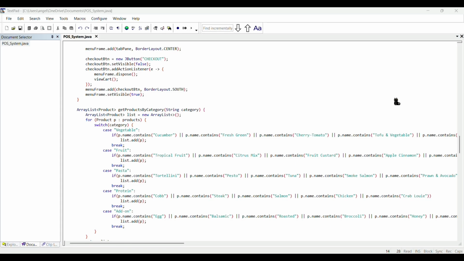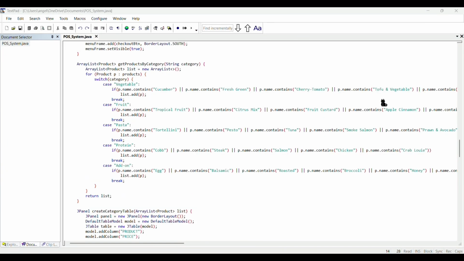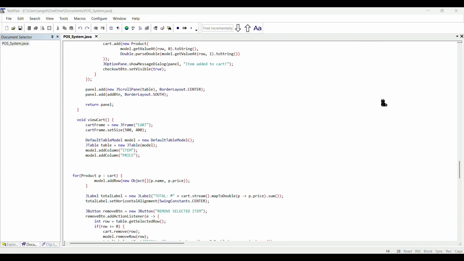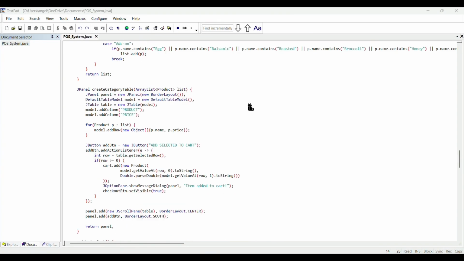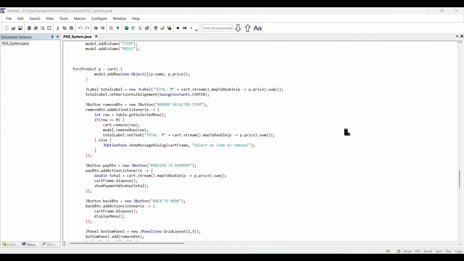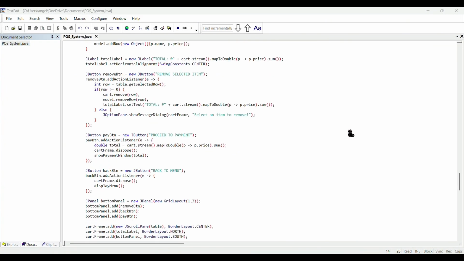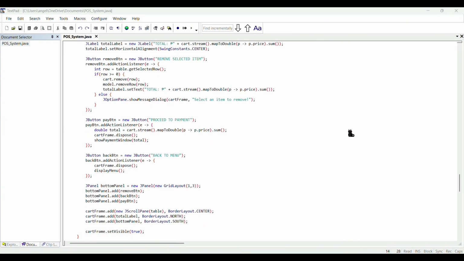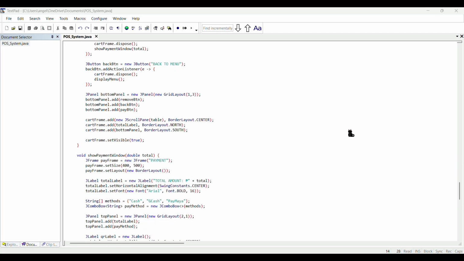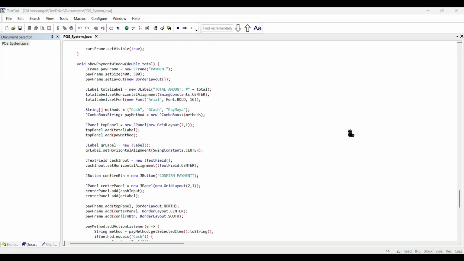Number 7 is the payment system. String method equals cash, GCash, or PayMaya. Importance: supports multiple payment methods such as cash and QR based. Dynamically shows QR codes for electronic payments. Ensures correct handling of cash, change calculation, and GCash payment.